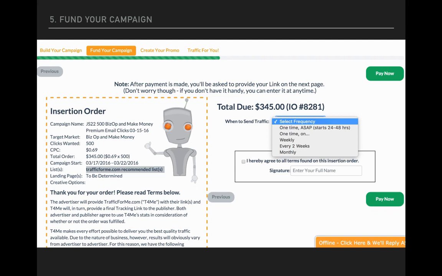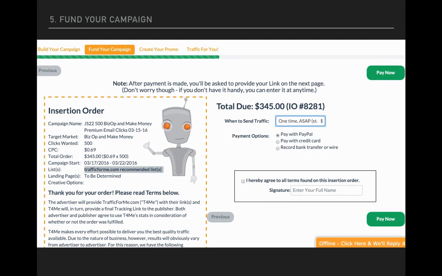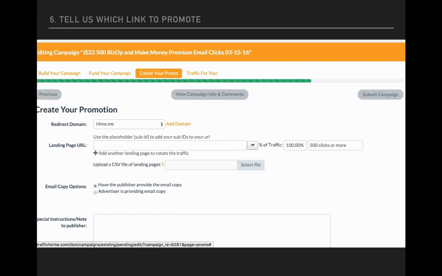So in this case, we're just going to select one time as soon as possible, and then you're going to be able to select pay with PayPal or pay with credit card. And then you also need to check the checkbox below and sign your name, which just means type in your name, and that's pretty much a digital signature. And then you click Pay Now. I'm not going to show you the PayPal and the credit card payment form. It's pretty straightforward. You're going to click Pay Now, and then you'll come to this page here where it says Create Your Promotion.